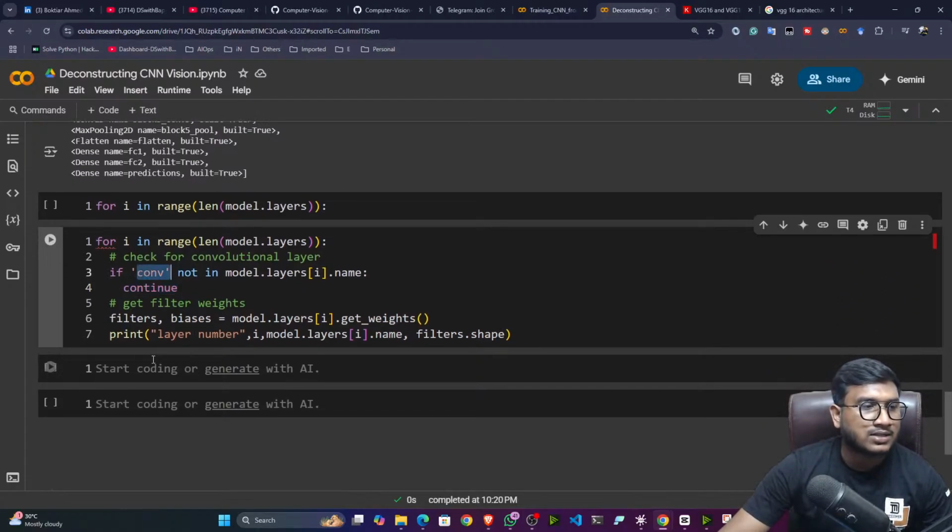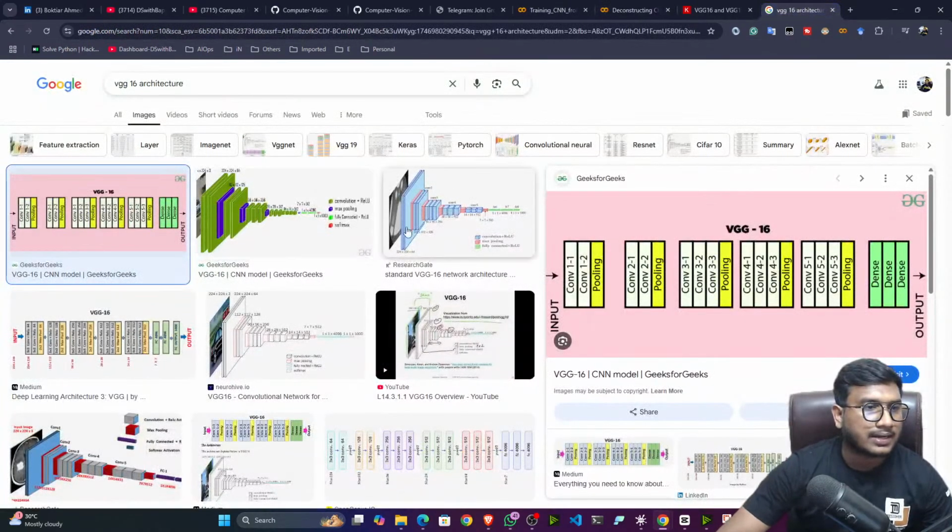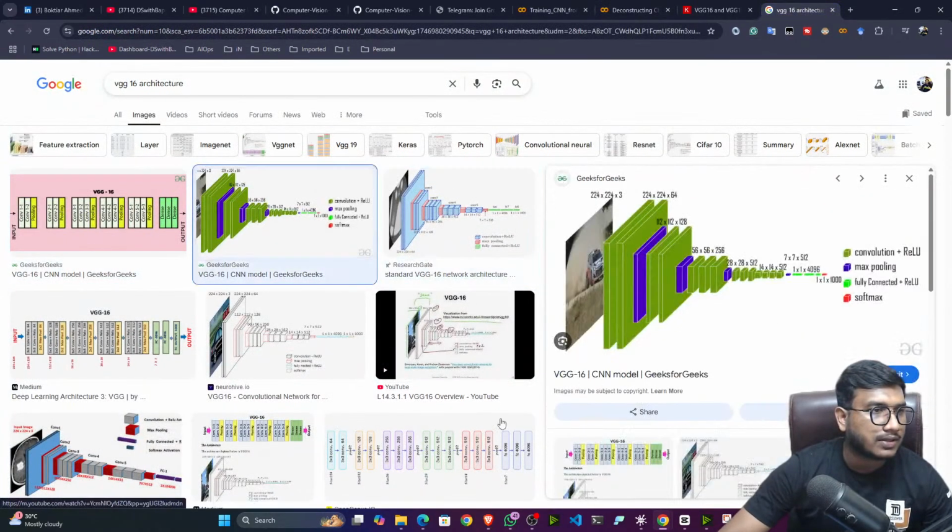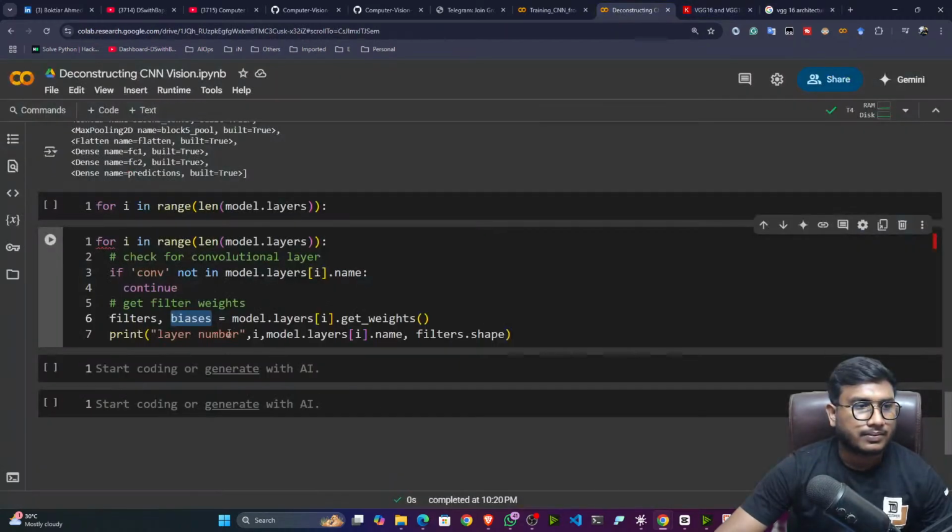And if the convolutional layer is present, then I need the convolutional layer's filters and biases, because inside convolution you have different filters, yes or no? And in the VGG16 architecture, how many filters are they using? They have also mentioned here, see, they're using 64 filters, guys, at the first layer. That's why I'm taking the filters as well as the biases.